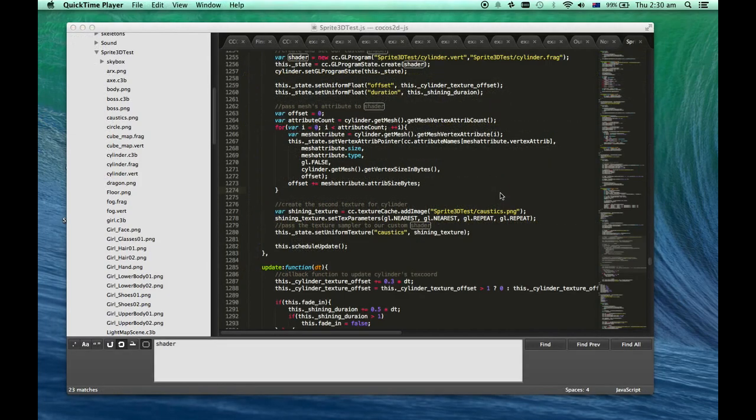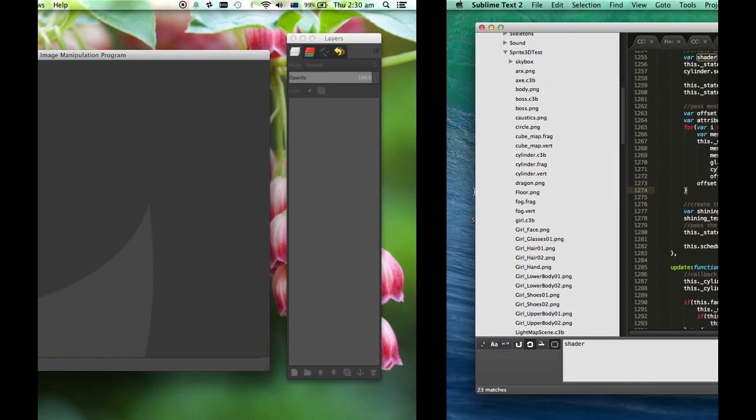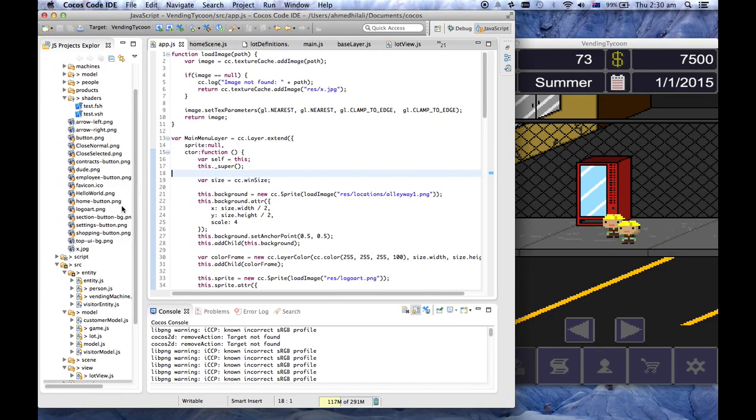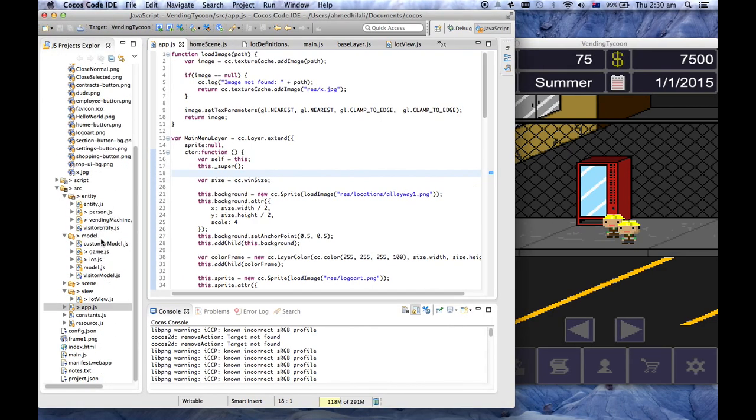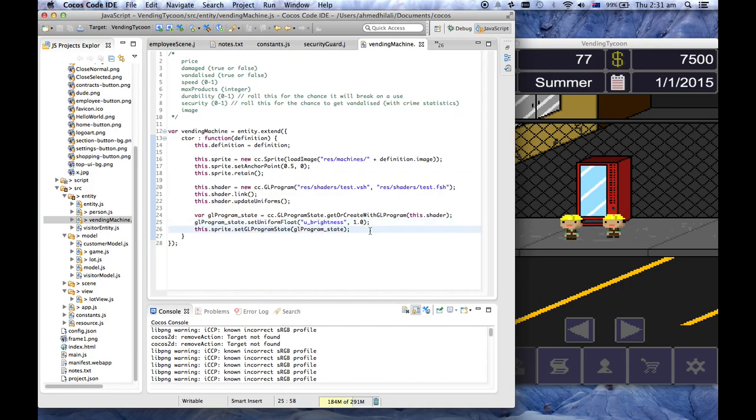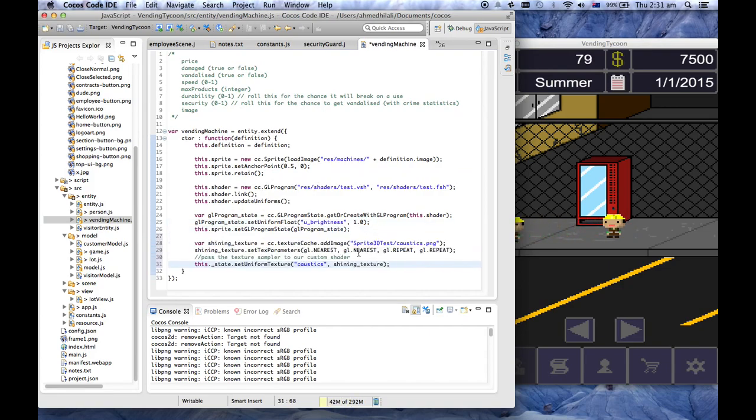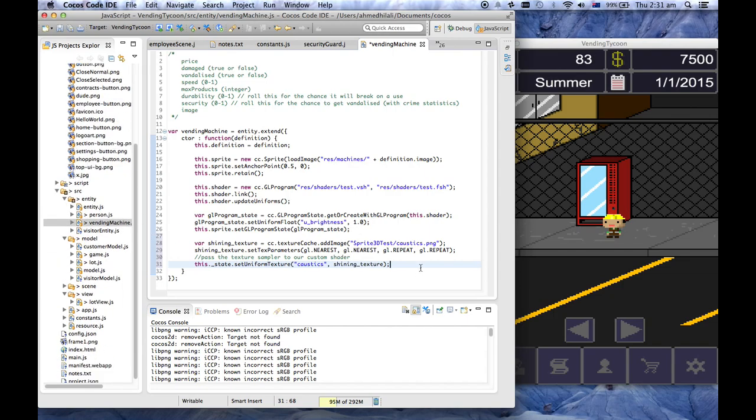Alright, I decided to skip that part because it took me a while, but I finally came across an example showing how to pass in a second texture into a shader. So I'm going to go ahead and put that into the game, and I'll go over it as well. So I just copy pasted that from that sample.